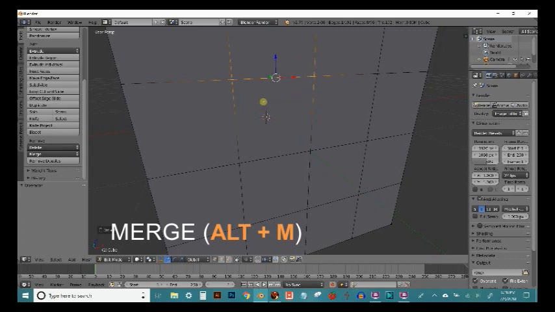So a very useful tool is merge, and that can help reduce prim count too, getting rid of some vertices if you don't need them or whatever.